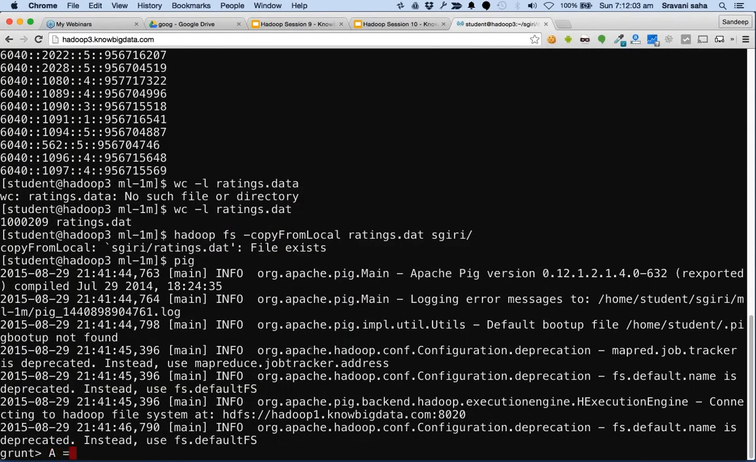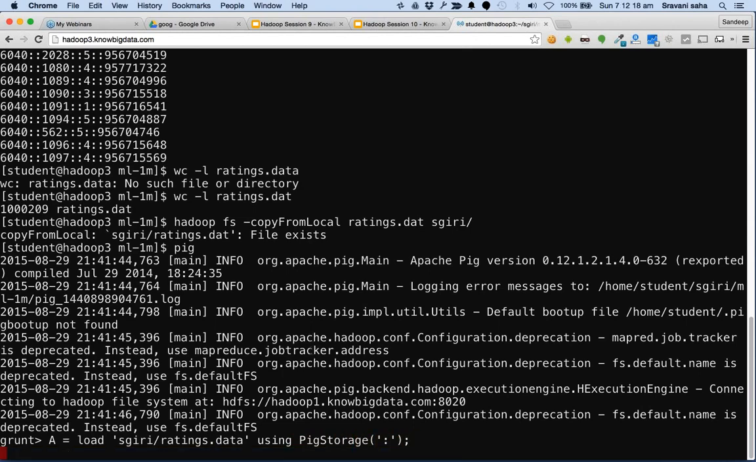I'll show you how. Let's say we load our data using the load command and say ratings.dat, using PigStorage, and we mention a single character. Let me try to run everything on a sample. So S equals, not sample, we'll just say limit A 10.